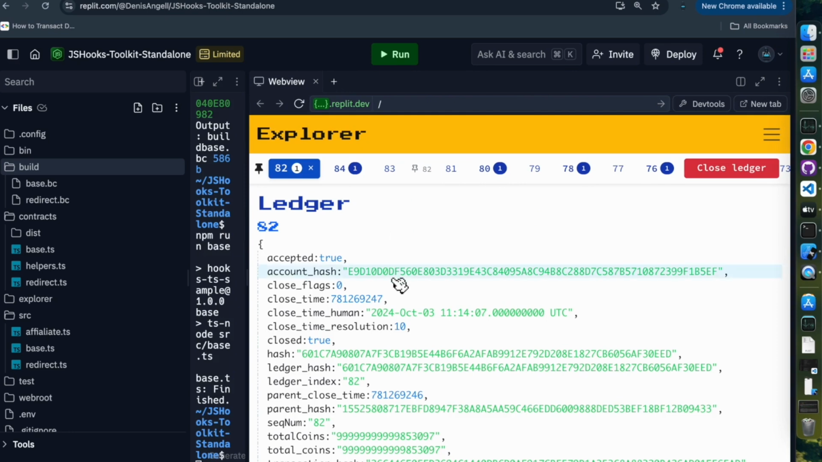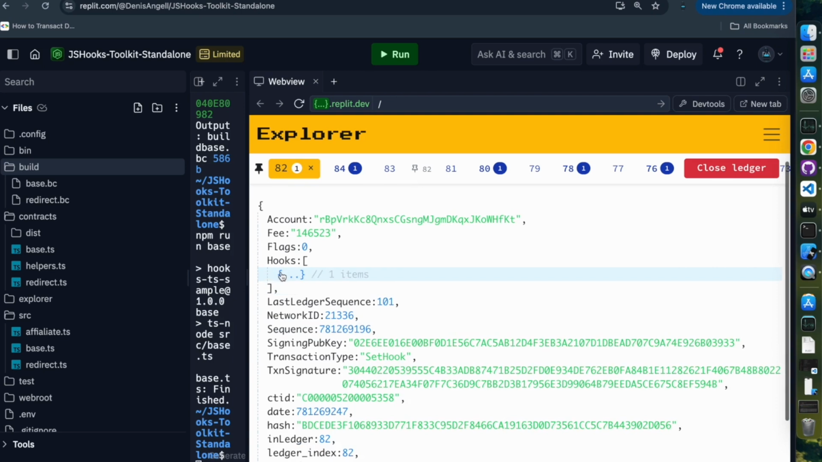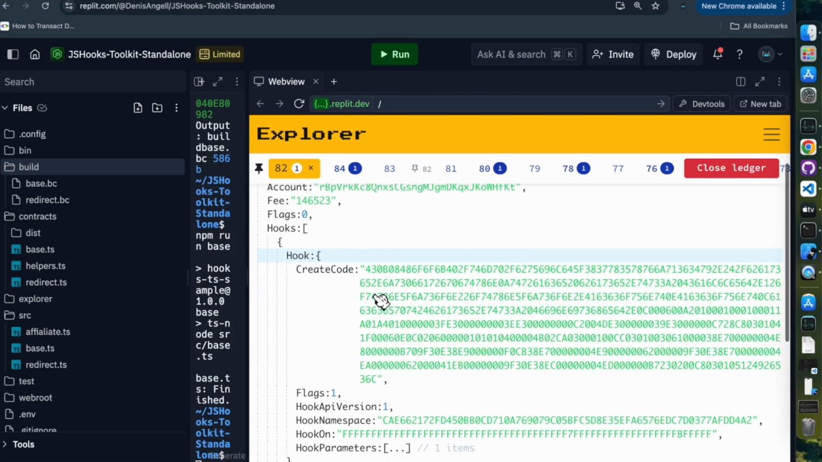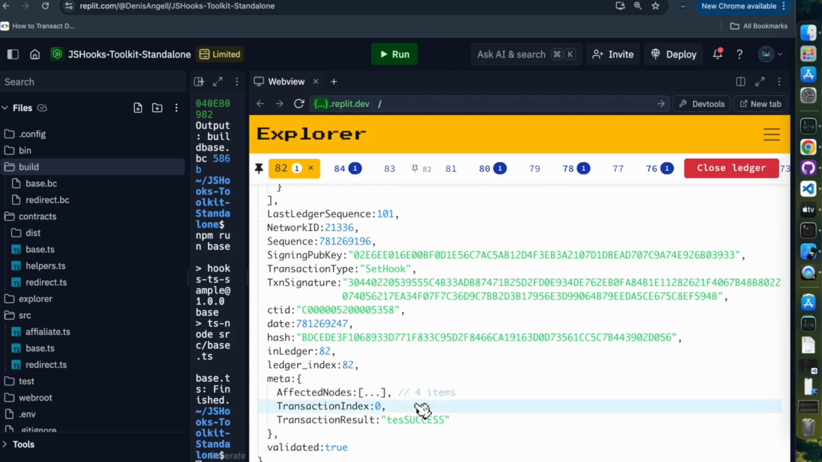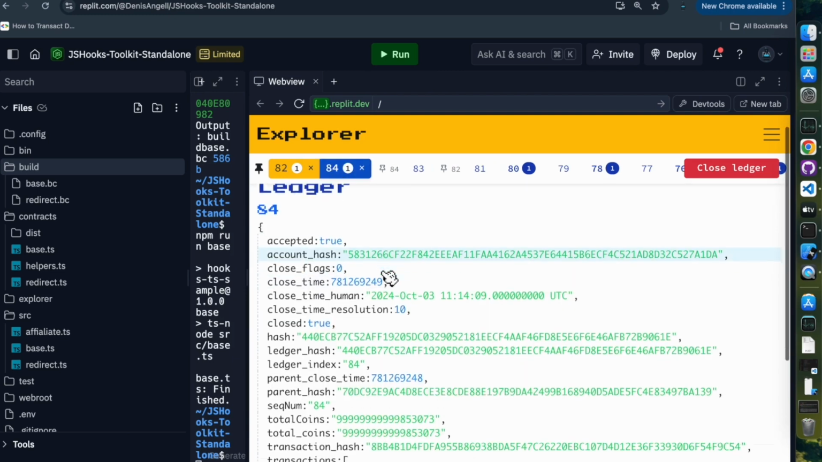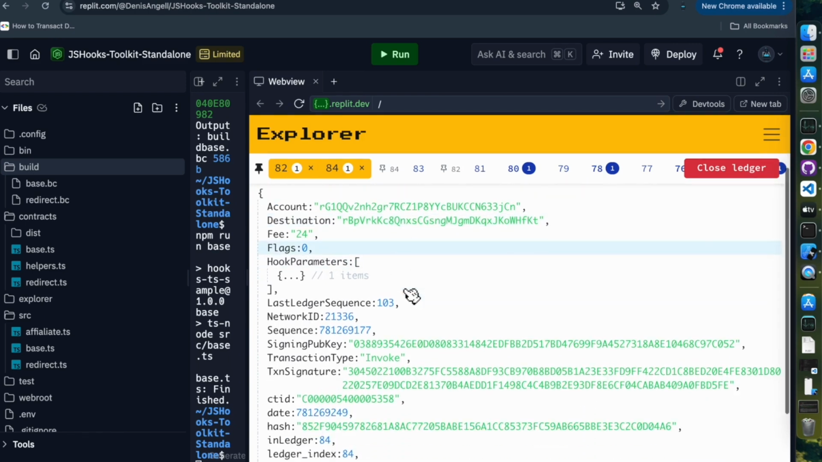On ledger 82, this is going to be the set hook transaction. Here we can see our hook. This is what the create hook payload made. We can see it was successful. And then here we can see our invoke transaction, and we can see our hook parameter on there.